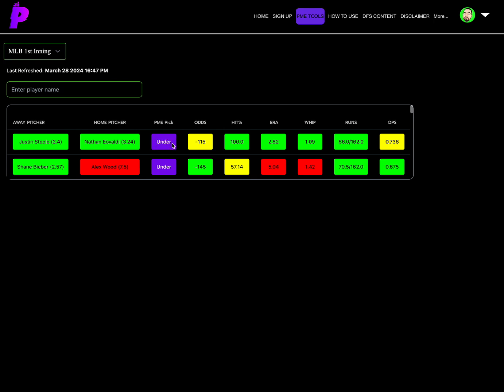The PME pick likes the under. You have the odds at minus 115 on the under. These are automatically going to be for under. Okay, because we're looking for no runs in the first inning. Okay, if you see red, that means that stat is leaned towards over. Okay, as you can see, Alex Wood had a 7.5 first inning runs. He struggled giving up first inning runs last season. He's at a 7.5 ERA last season, but Shane Bieber's been great.